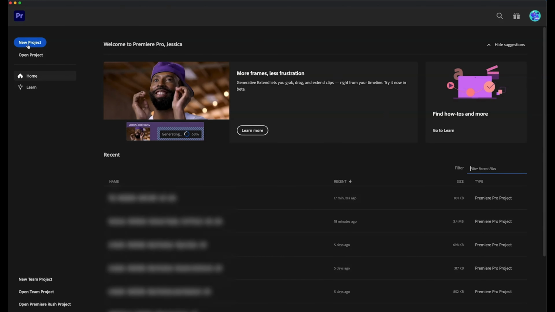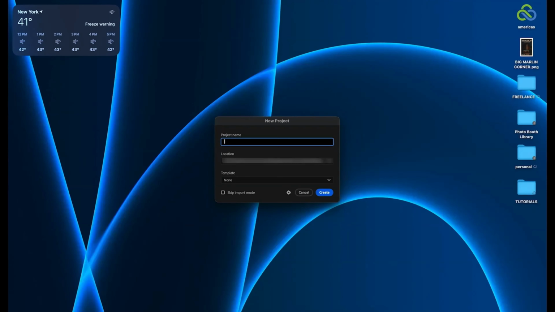So when you first open the program, this is what's going to show up. Go to the top left corner to hit New Project. We're then going to name our project and choose a location for where you want to save your project.